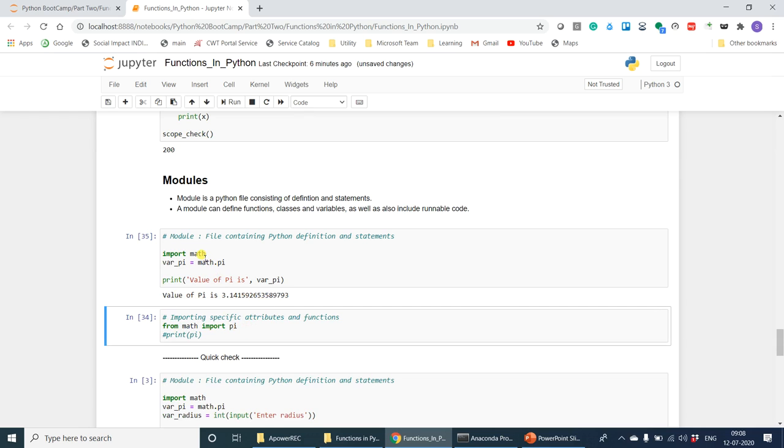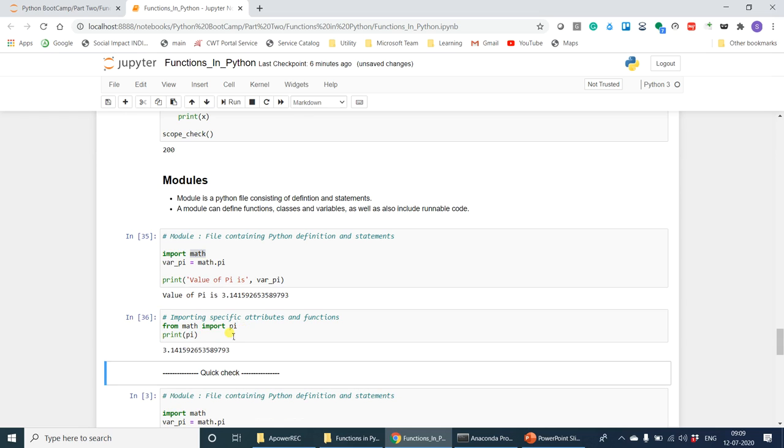Now, if you don't want to import the entire package or module, then you can just import specific attributes and functions. So for example, rather than calling in the entire math, we will say from math import pi. That means we will just import this particular attribute and then we will print it.